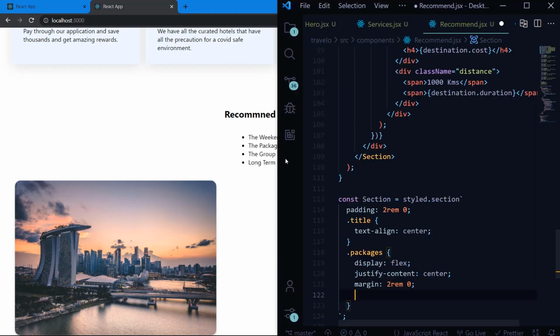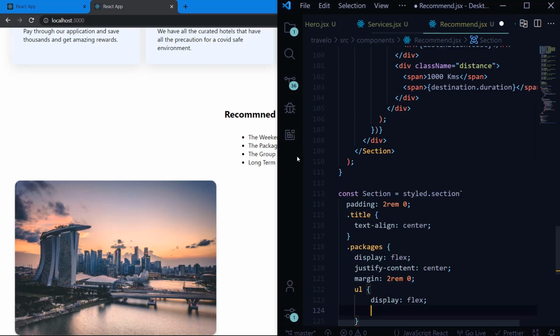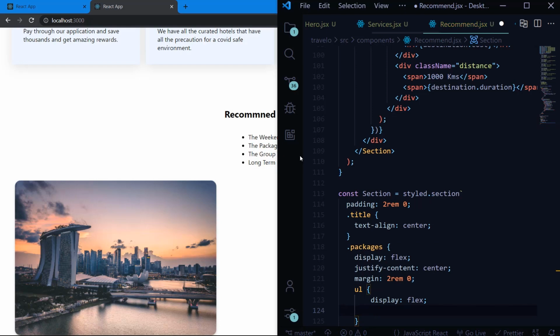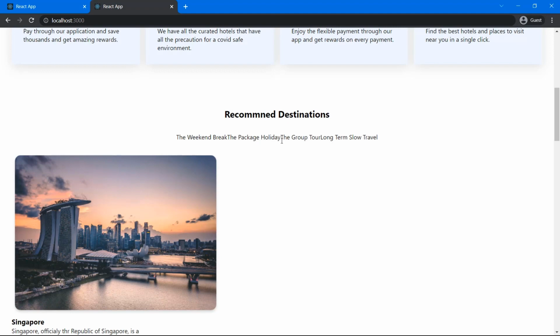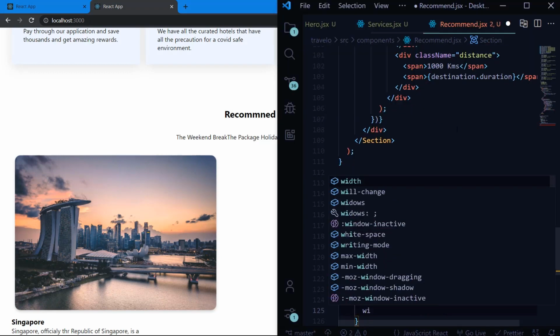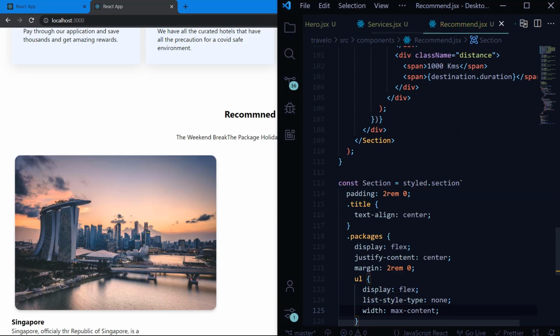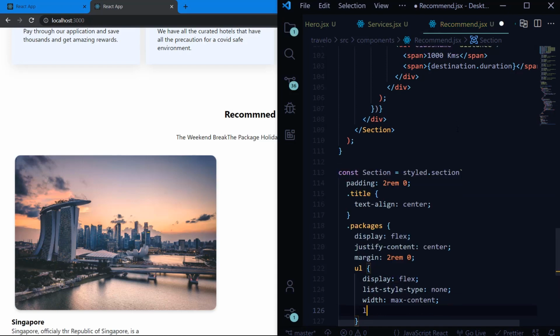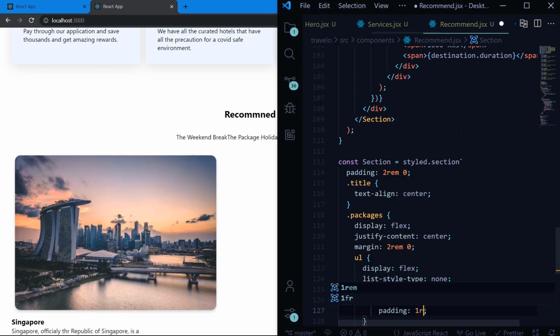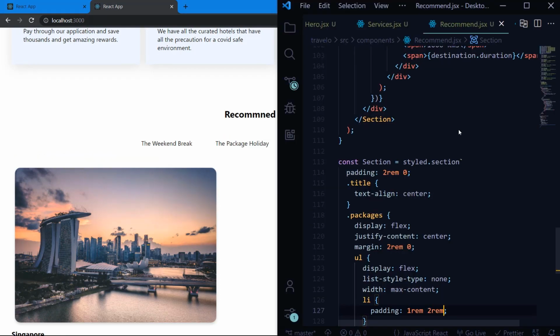Now we'll have this UL, give it a display of flex, justify, no, we don't need to justify it. We'll give it a list style type of none. Save this. Okay, you can see that here. Now we'll give it a width of max content, then we'll give it a li and padding 1 rem to the top and bottom and 2 rem to left and right. That's done.